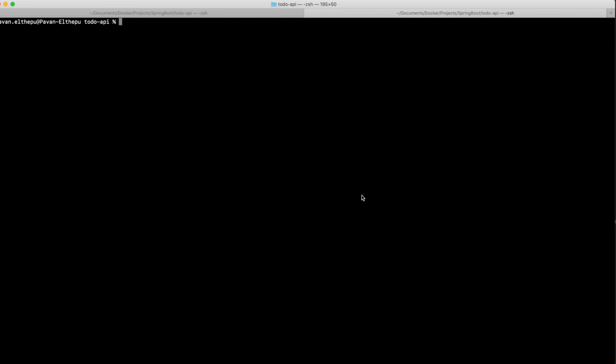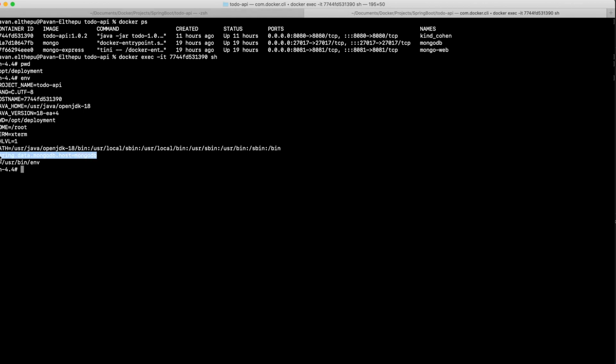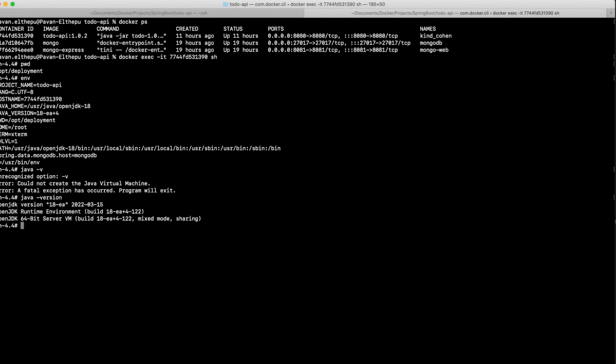Okay, let's get into the container and see if the directories are created properly or not. Docker ps, and this is our container. So docker exec -it container ID and sh. So we are in the container now. Let's try to print the present working directory. If you see, the /opt/deployment is created. You can also list the environment variables. So this is the environment variable that we have set. Also, we can see the version of Java that is installed in this container. If you see, Java 18 is installed in this container.